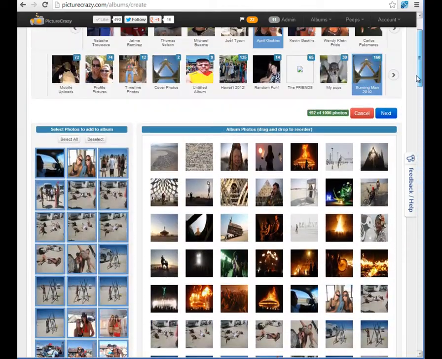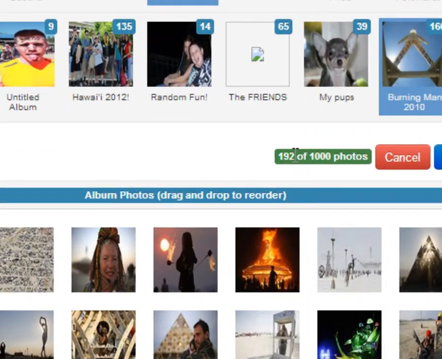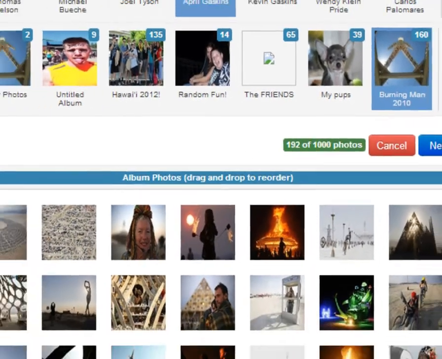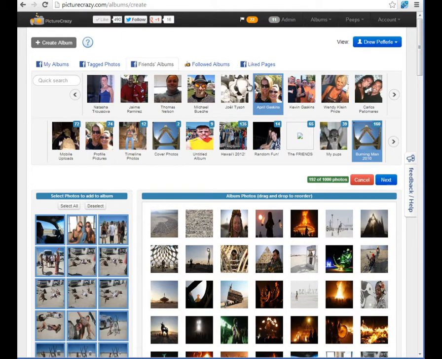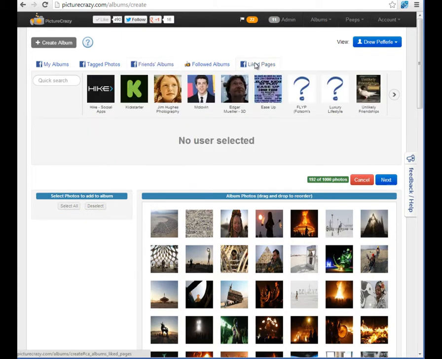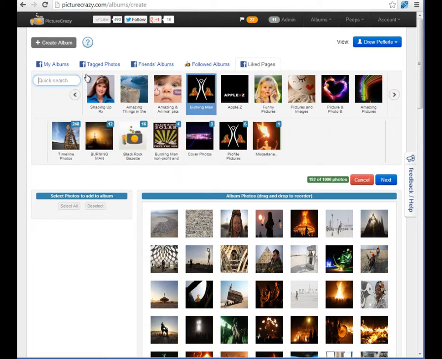So as you can see, our album now has 192 photos in it. But we're going to add some more. Now I want to add some from my liked pages. And I'm actually going to go to the Burning Man fan page. And as you can see, the Burning Man fan page on Facebook has several albums. I'm going to grab this one because it has 248 pictures.